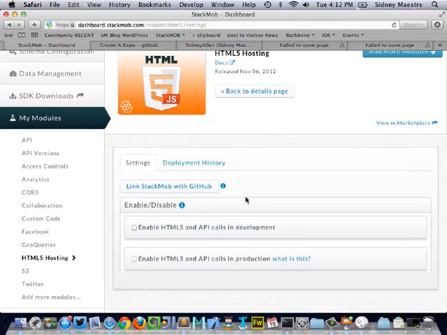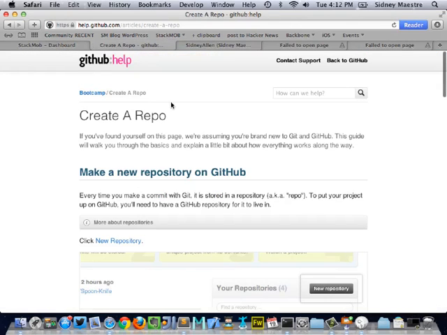Now you'll notice the first thing it'll ask you to do is to link StackMob with GitHub. So if you don't have a GitHub profile already, you can head over to github.com and create your free account there. Before I can link to my HTML5 app, I'm going to need to create a repository over at GitHub. There are lots of different articles explaining how you can create a new repository. On GitHub itself, they actually have a nice walkthrough on creating a new repository. So let's do that together.